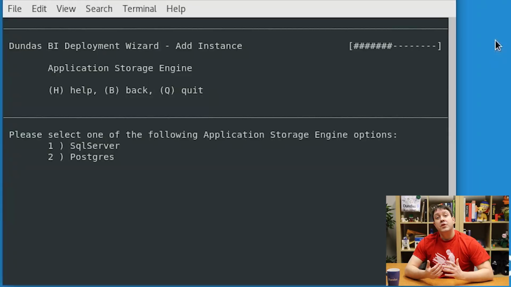Don't confuse these databases with what you're connecting to. These are simply required to power the tool itself. And once you've got the tool set up, you can go and connect to any other data sources you want. You have the option here of using SQL Server or PostgreSQL. For my install, I'm going to use SQL Server.